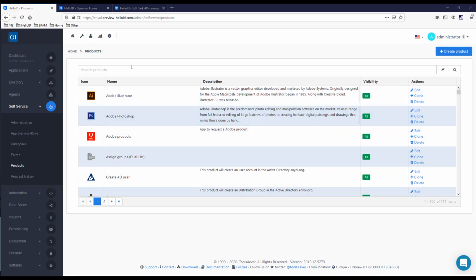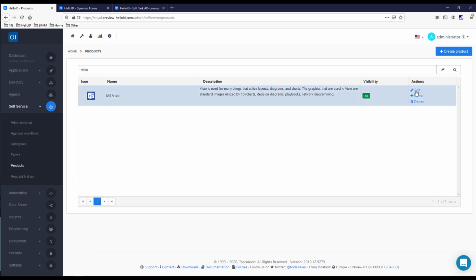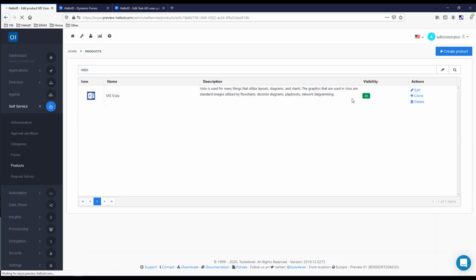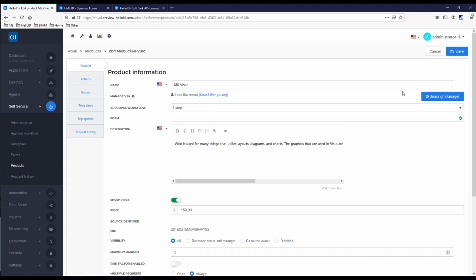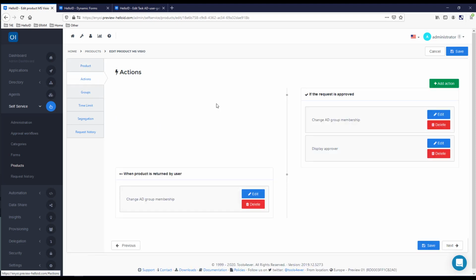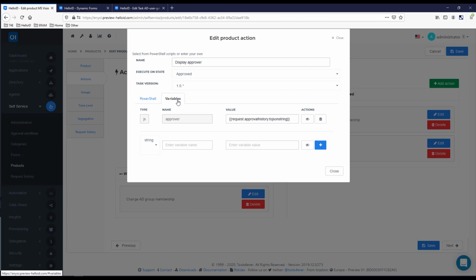So we extended the option in a product because it's not relevant for a form, it's only relevant if there is an approval sequence. So we have modified Visio, product definition here, and there is a workflow defined for this, and it's a two-step approval, and this is the change. Display approval is not really a nice example, but this action is changing the group membership. After that, the request is being approved, and here's the change. This is what we have extended, and it is a variable.